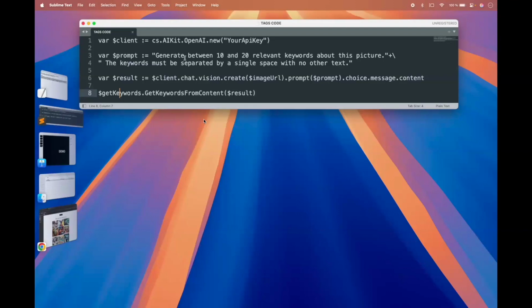And then I send the image using the vision model with the image URL and the prompt. And finally, I just extract and process the keywords from the AI response. And by the way, you can find the full demo on GitHub if you'd like to try it yourself.